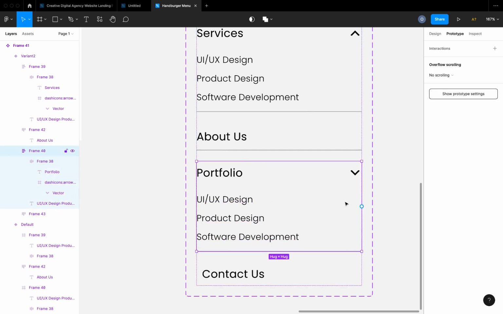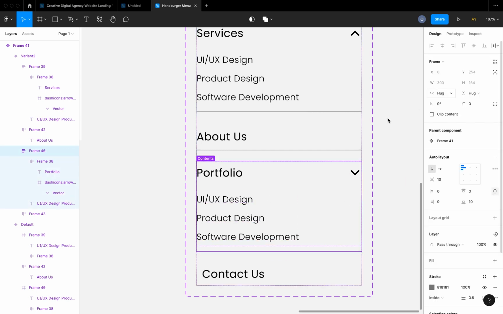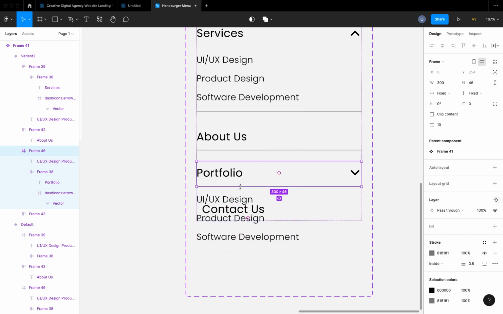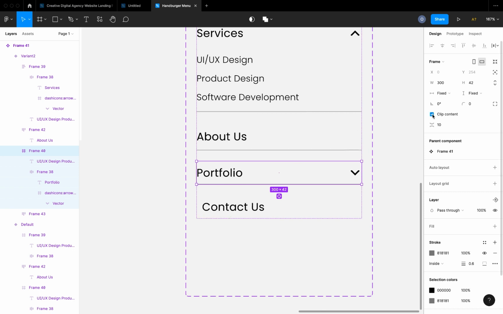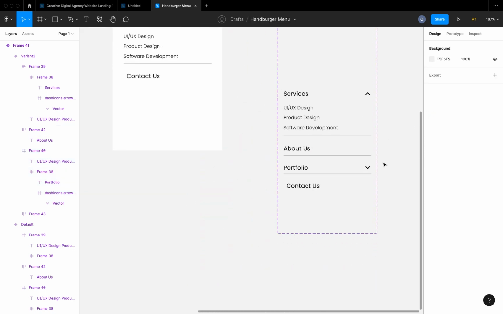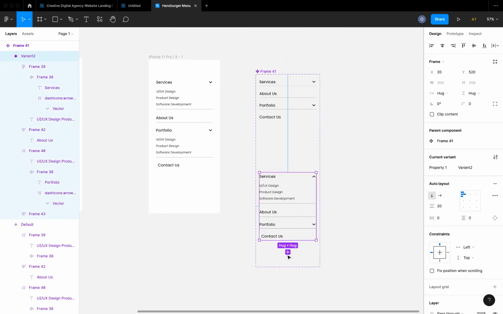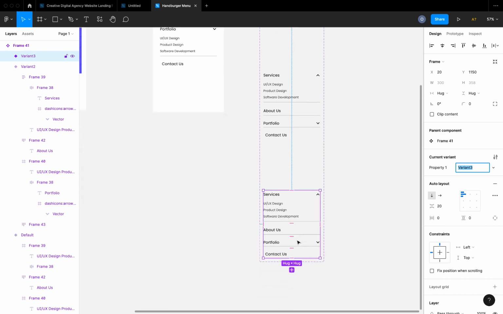Since we are only opening the state for the service, I want to close down this particular portfolio section. So I'm going to click on this minus sign on the auto layouts to remove it from the frame. Come to the bottom, hold down Command or Control, then click and drag to reduce the frame and clip its contents so that we can't see the contents that's outside that particular frame. So we have the drop down for the services.